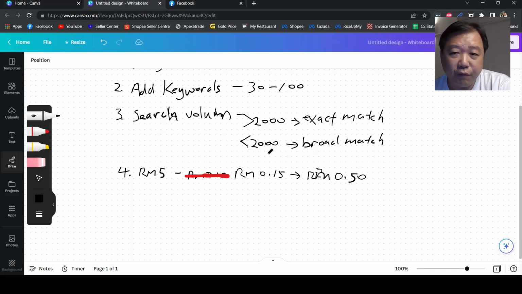Of course, if you put 15 cents, then you are okay with a 5 ringgit budget a day. But if you are putting 50 cents, I would suggest putting something like 10 ringgit. Even with 10 ringgit, you are getting about 20 clicks a day. Actually, it's not a lot.